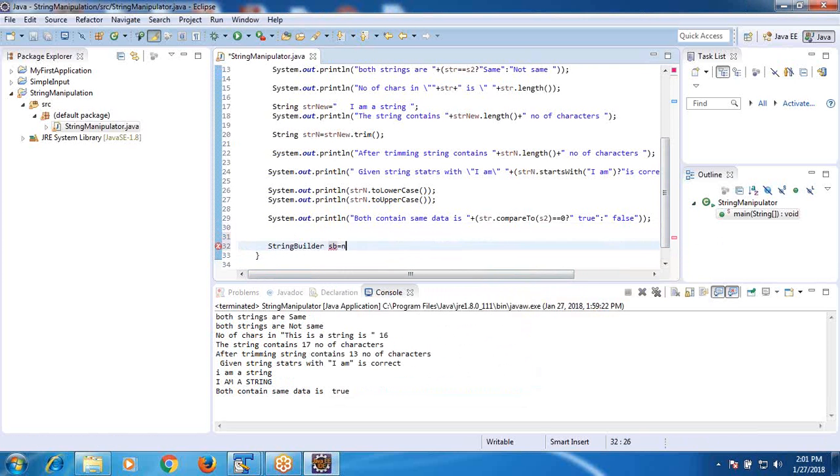SB is equal to new StringBuilder. Then here I put some text, Hello is going to be the word. I'm creating something like this. So this is nothing but a StringBuilder object I created: StringBuilder SB equal to new StringBuilder, with Hello given.